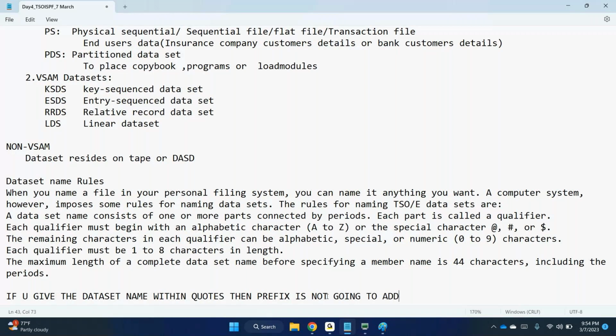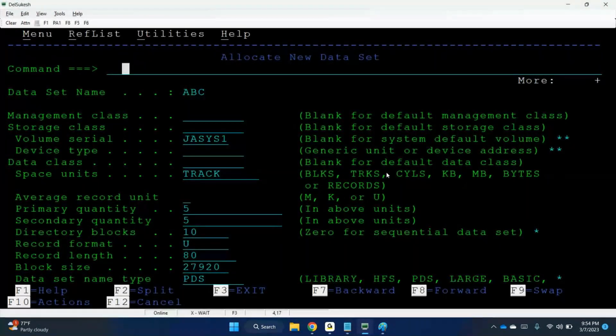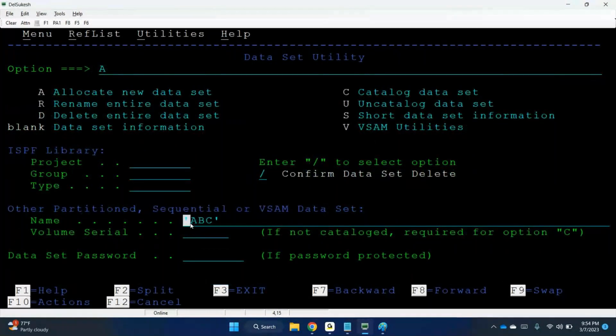Right? Press F3, A to allocate. In this case, usually what I said is valid. No, I'm not saying it is invalid. But in most cases, all our data sets will be along with the mainframe ID or the team or project. So in our case, you have to use Venkat A, Venkat B, Venkat C, or Venkat D as a high level qualifier. That is mandatory.